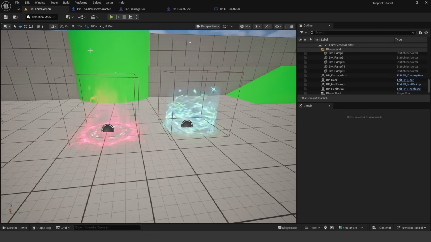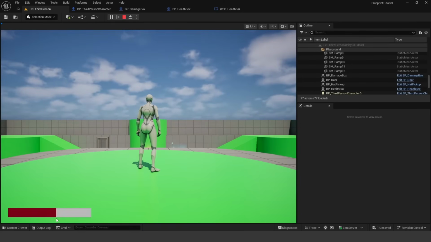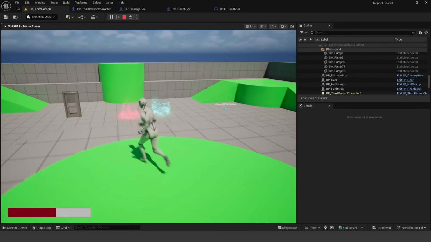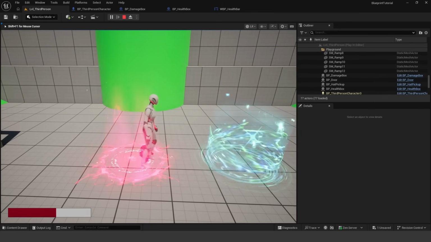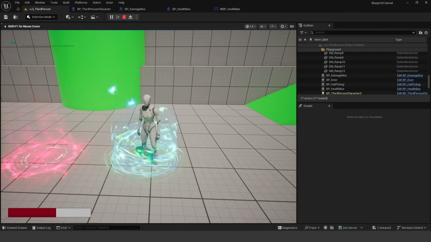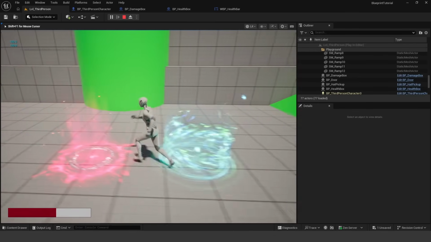So let's go over here and hit play. And now you can see we have our little health bar widget on the bottom left of our screen. Okay, now if we actually run over here to the damage boxes, you'll notice that right now it's not actually updating the health bar widget.